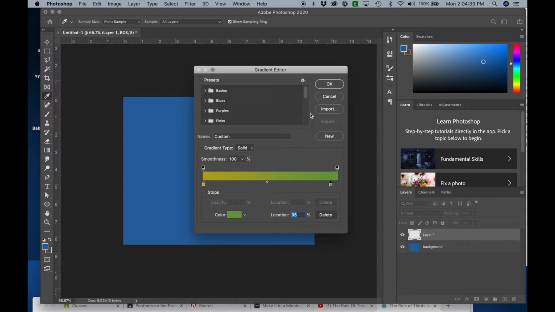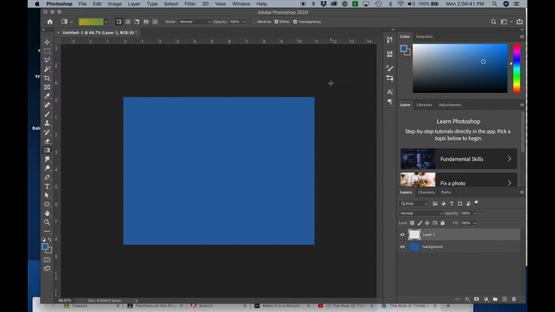Pretty happy with that, so I'm going to click OK. And I'm going to have some crosshairs. I'm going to take my crosshair and drag it across the screen. This results in color on layer 1. I am going to press Ctrl Z, and I'm going to drag the opposite direction, and you will see that my gradient also goes in the opposite direction.